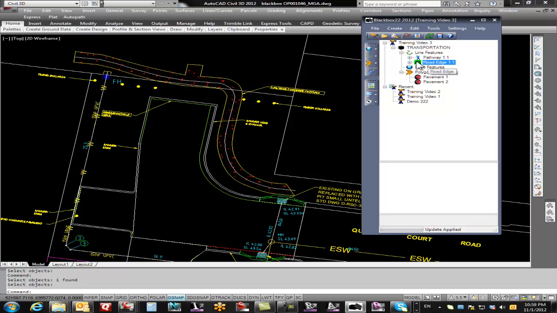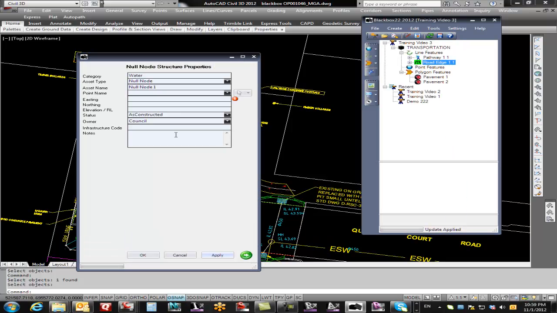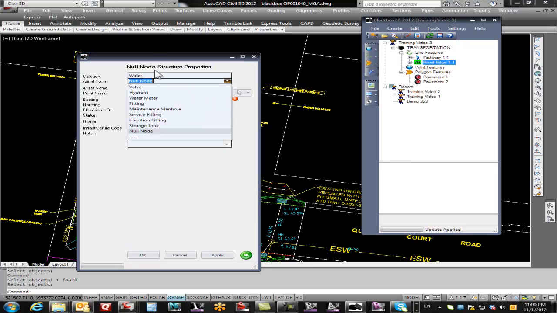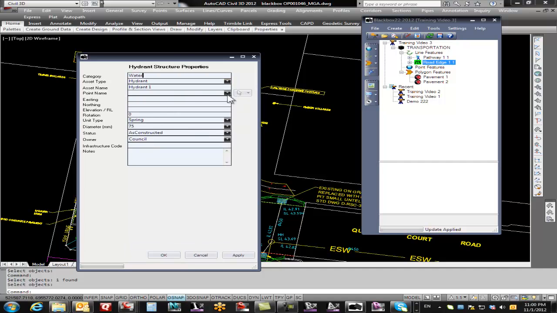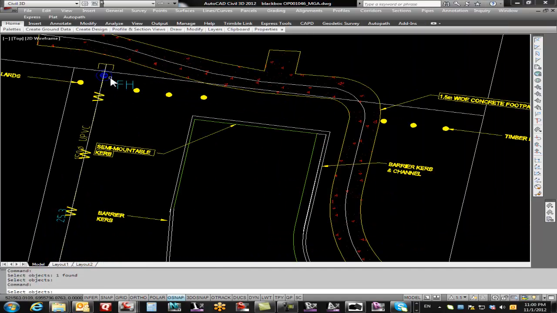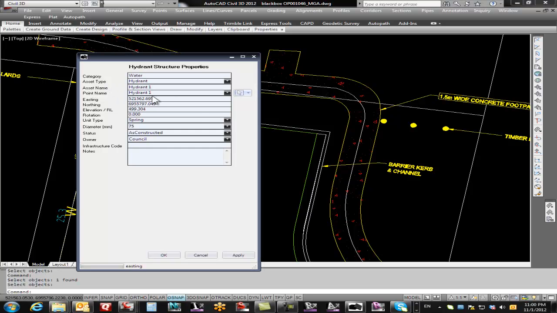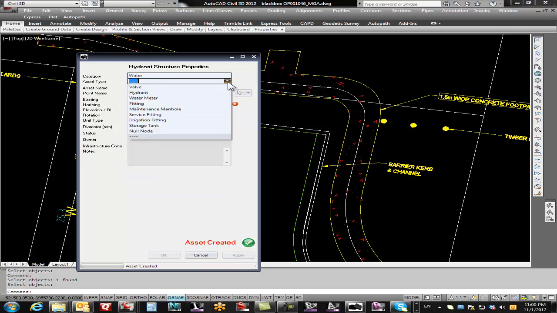Now I'm going to add some point features. So I come up here to point features, and this one's going to have a point feature. It's going to be water, and it's actually going to be a hydrant. And I'm going to come over here. I'm going to select this icon there, or block. So it shows it's a hydrant. What kind of hydrant is it? A spring or a pillar? What's the diameter of it? I can say it's a 150. I can hit apply.